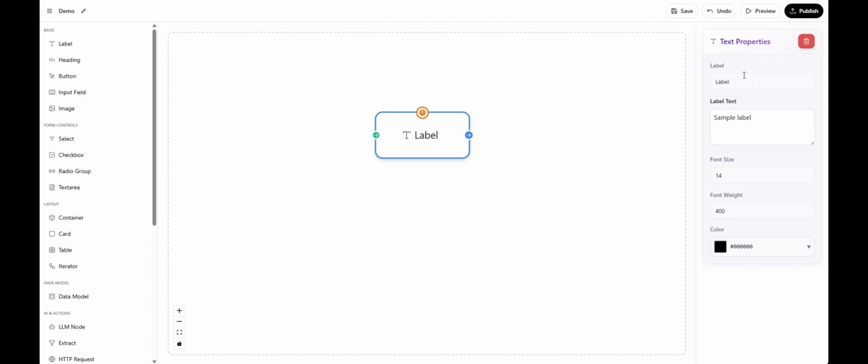Now, let's modify some properties of the label component. The first field is label. This controls how the component is named inside the canvas. The next field is labeled text, which is the actual text displayed in your app. Let's type "Hello World" here.